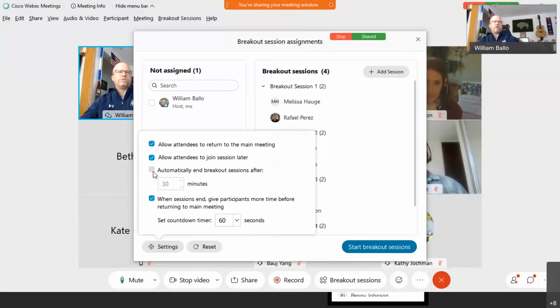I can also set an automatic breakout timer. So let's say I wanted my breakout sessions to only last 26 minutes, and that's it. So I can choose that. I can also just write it in. I want it to be, I don't know, 45 minutes. You could do that. So I can set the amount of time I want my breakout sessions to be for.